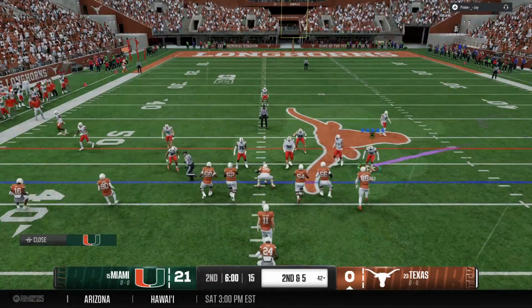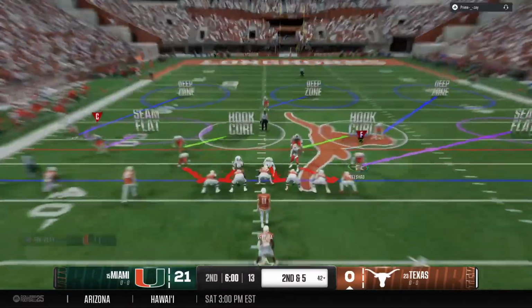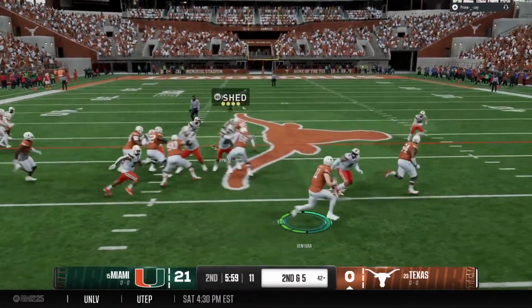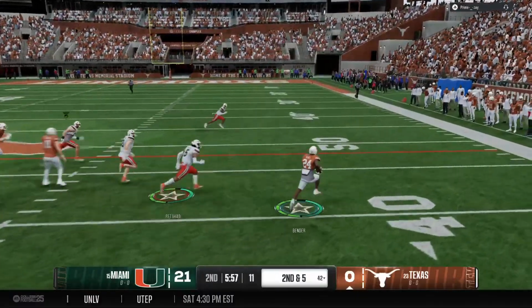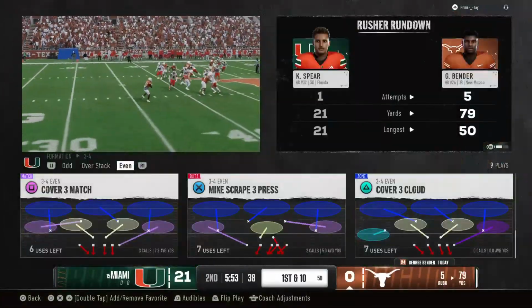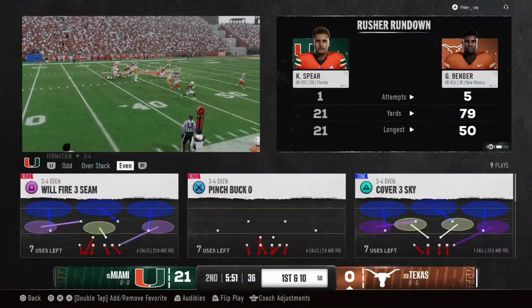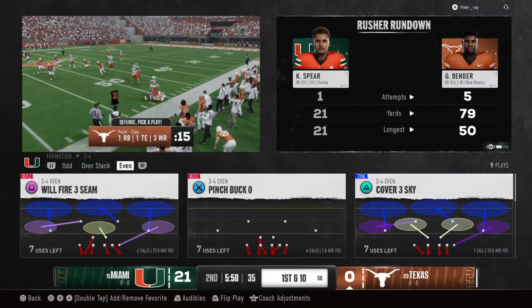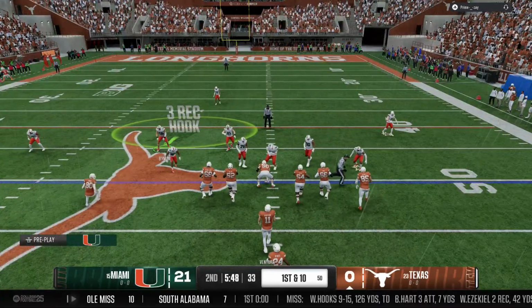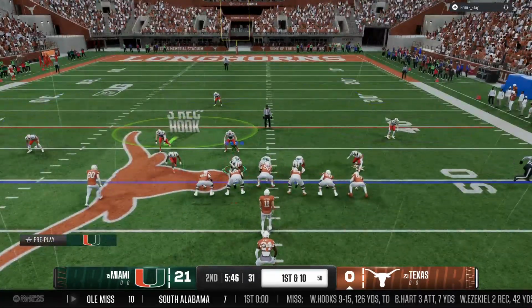Offense getting set for a second down here to begin the quarter. We'll try to run it with the option. They'll toss it to the back. They make the tackle, but enough for a first down. Textbook execution on the option. The Longhorns look to keep this drive moving.